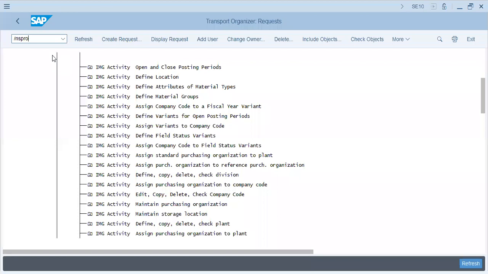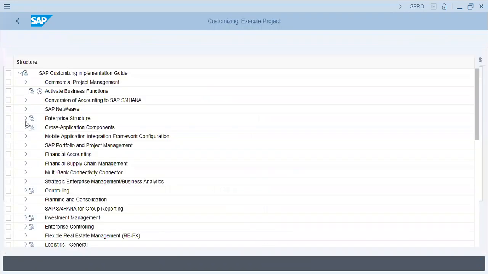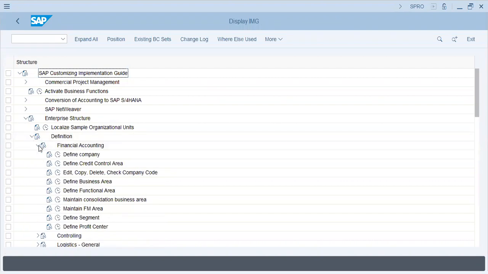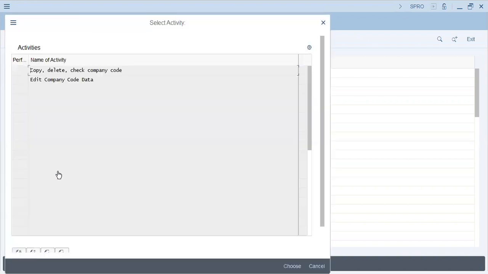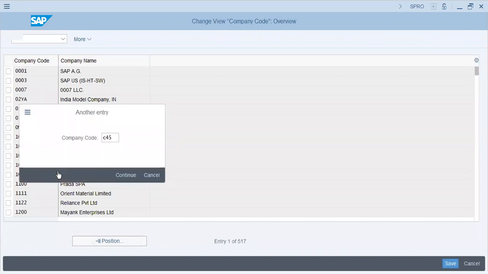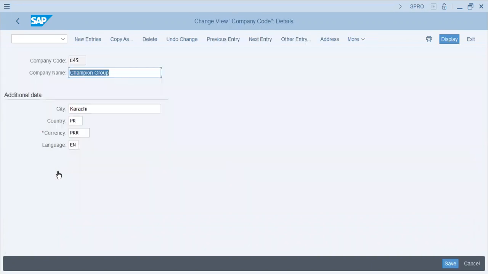Today we'll check the configuration and complete the configuration for enterprise structure. We did configuration for company code C45. Now there are more settings to do, and let's see what those settings are. C45. Okay, champion group. Champion group is made here.